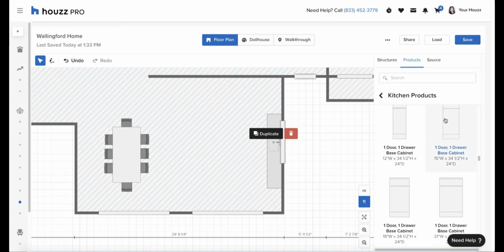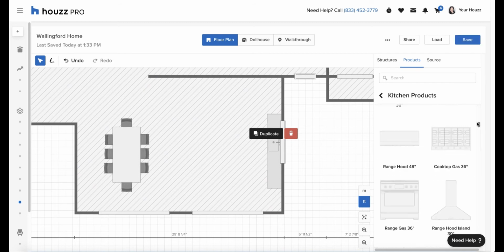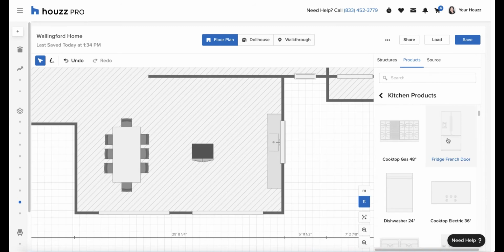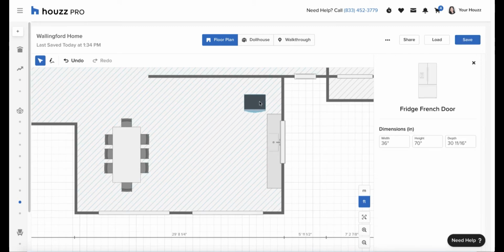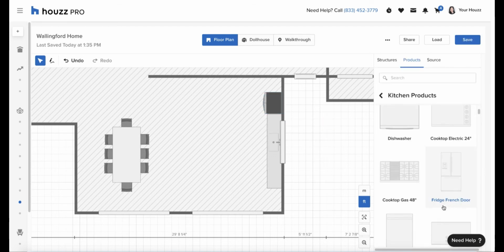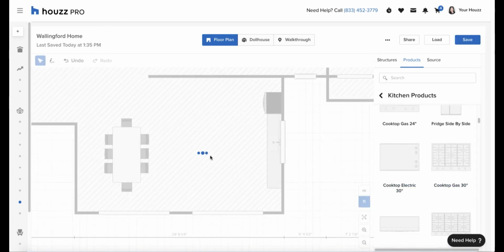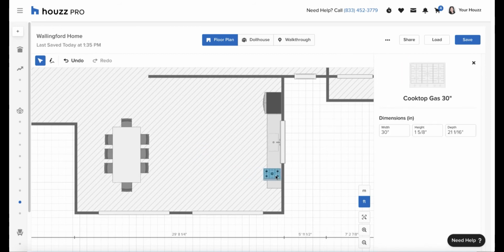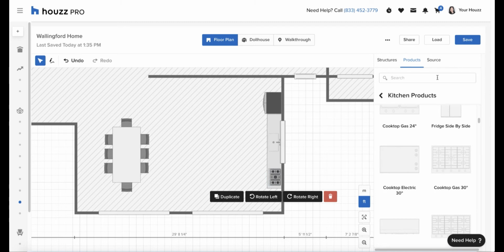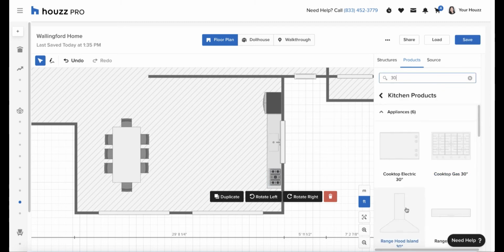And let's say, for example, I want to add a refrigerator and some other appliances. So let's go ahead and add a fridge. For this fridge, it doesn't automatically rotate because it's an appliance, so we're going to have to rotate it manually. And let me go ahead and place, say, a gas cooktop. So we'll do a 30-inch gas cooktop, and of course it pops onto the counter right when you mouse over it. And let's go ahead and find a 30-inch hood to match.